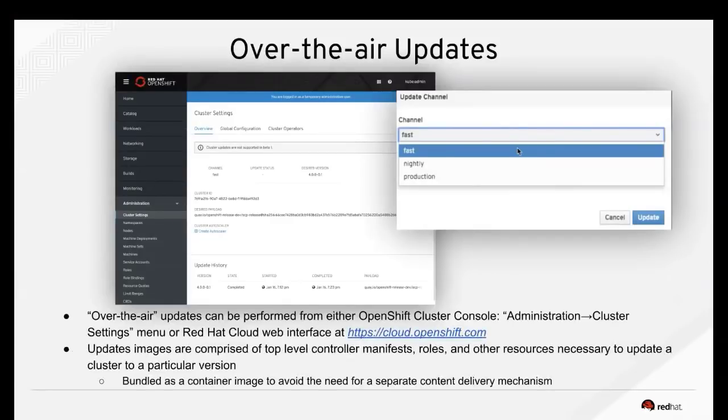All right, so we just talked about how to scale and grow your cluster. Now I want to talk about updating the cluster. So here's a screen I want to show you guys. It's under administration. It's a new thing called cluster settings, and we're on the overview page right here. And you're going to see a bunch of cool stuff.